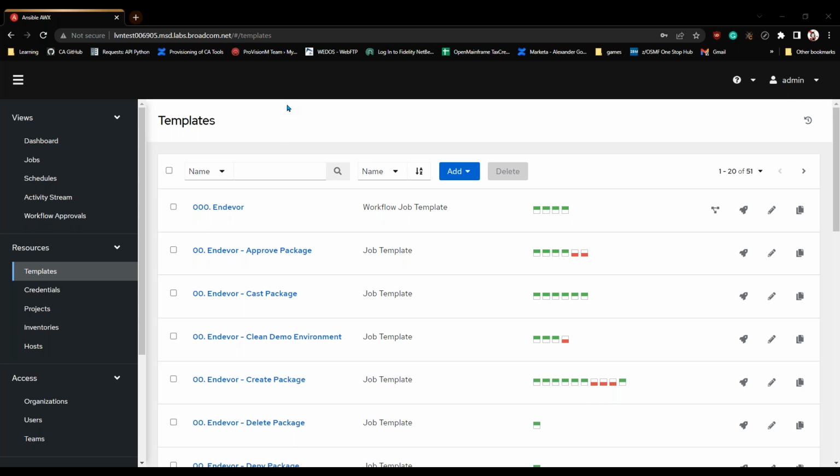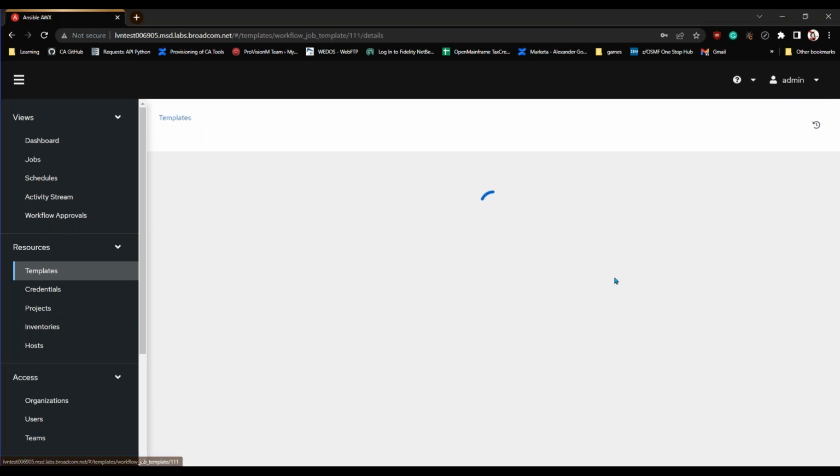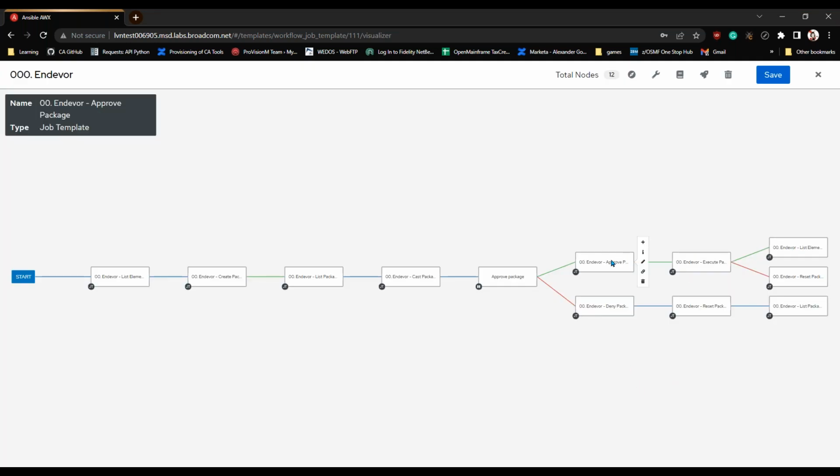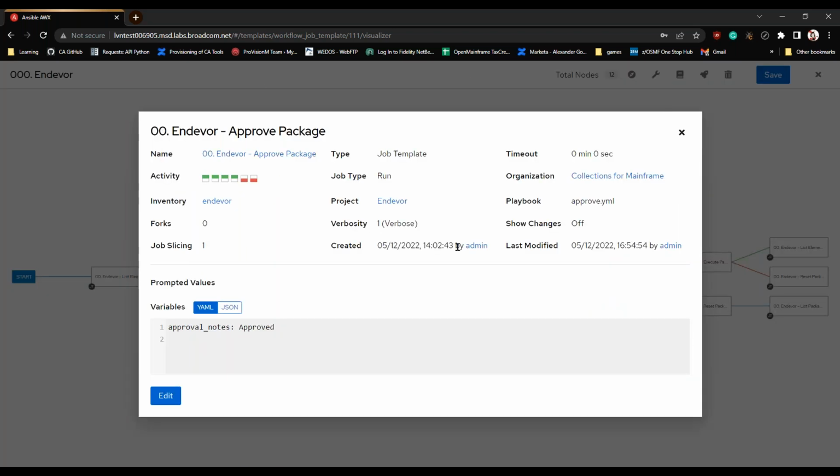Wrong screen. Now, yes. Here you can see the visualizer. There is the approved package. Maybe the stage before, yeah. Here is the approval that is done in Ansible, but then you have to run also approval in the Endevor, and this is it. Yeah. Okay, I see. Yeah. I can check it. So maybe can you show the code of the role or playbook?